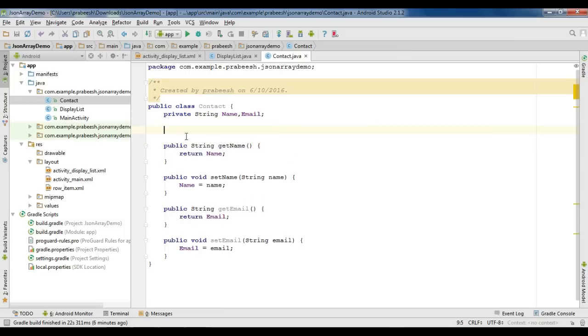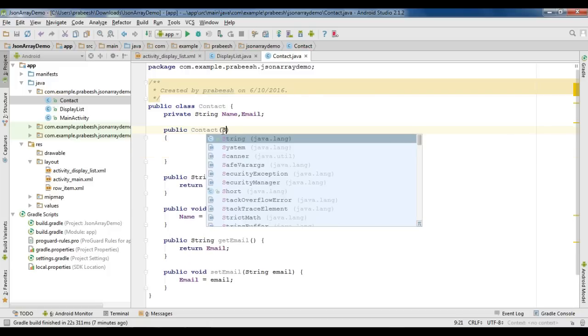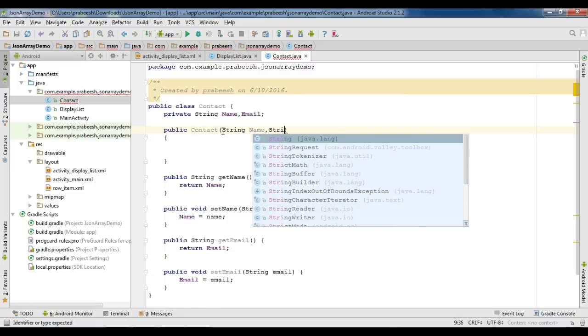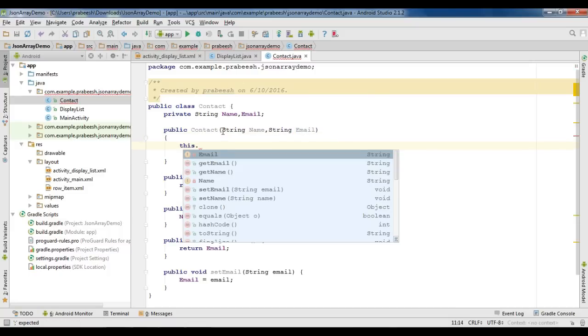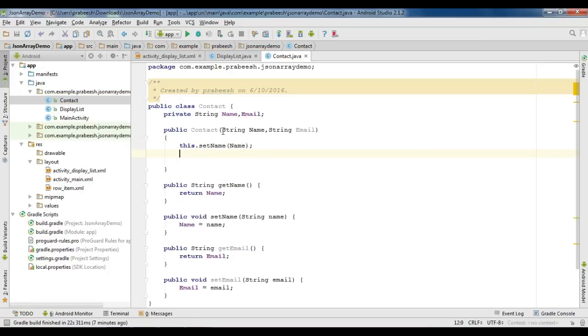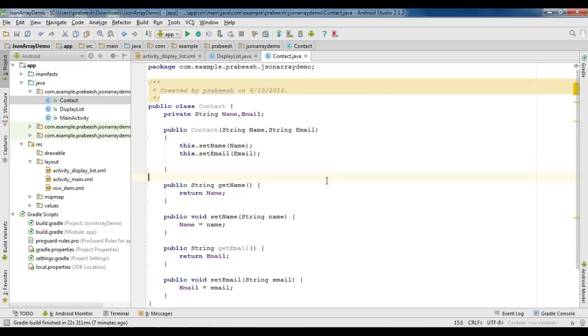To initialize these variables we need some constructor for this class. So add a constructor, public Contact. For this constructor we need two arguments, String name and another String email. So from this constructor we have to call the setter method. So first call setName and pass the name parameter. Now setEmail and pass the email. Okay. So close this class.